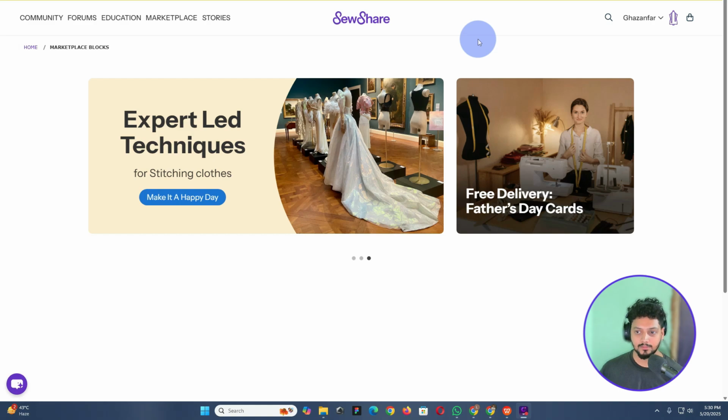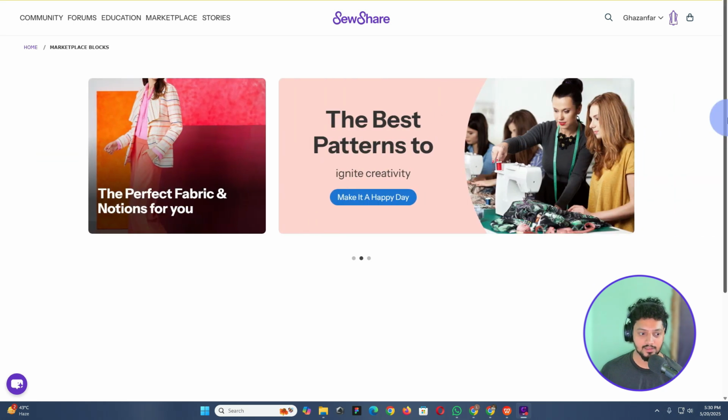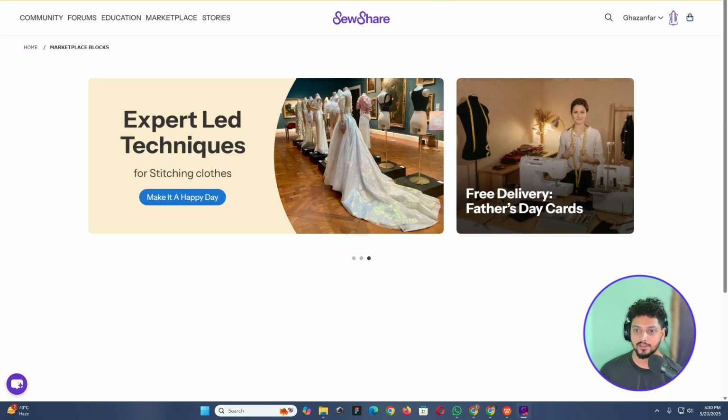In this video, I'm going to show you how you can create this kind of slider using only the Kadence block and Kadence Advanced Slider block in Kadence theme. If you want to learn how I created this, let me show you.